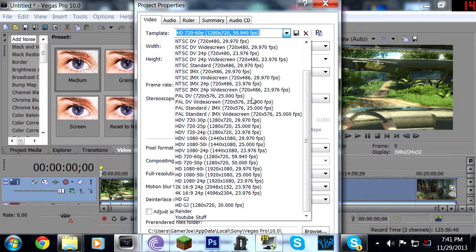But down here is what you're, I'm sorry, I forgot the drop down menu. You're going to want to put it at, what was this at? I remember, it was HD 720 60p 1280 by 720. Well, not that. Where was it? Trying to find it. Where was it? There it was. Okay, so it's HDV 720 30p 1280 by 720 29.97 FPS.